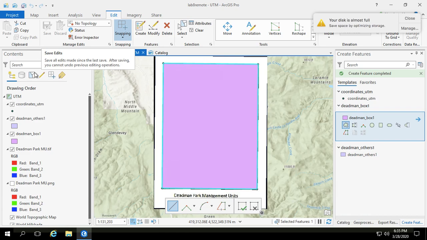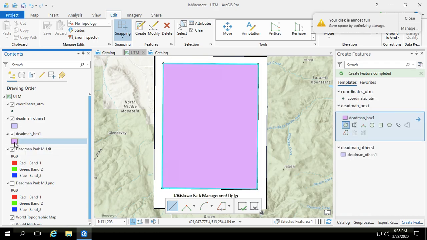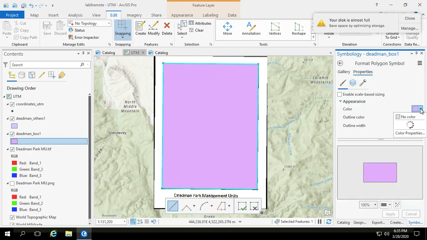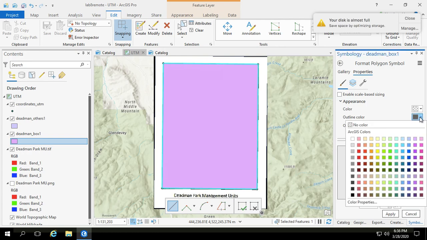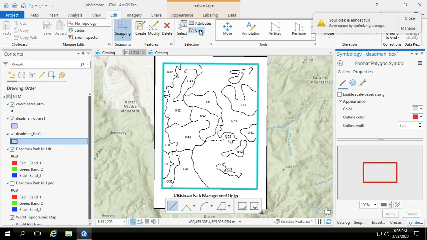What we want to do now is change the symbology of our Deadman Box so that we just see the outline so we can snap to it, but obviously I can't see any of the other polygons underneath right now. So I'm going to click to modify that symbol, and I'm going to go over to properties. I'm going to give it no color as a fill. I'm going to make the outline something bright that I can see very easily, maybe 2 or 3 points, and hit apply. And I'm going to clear my selections so that it actually shows up as the color I chose rather than still selected in blue. So that is Deadman Box.